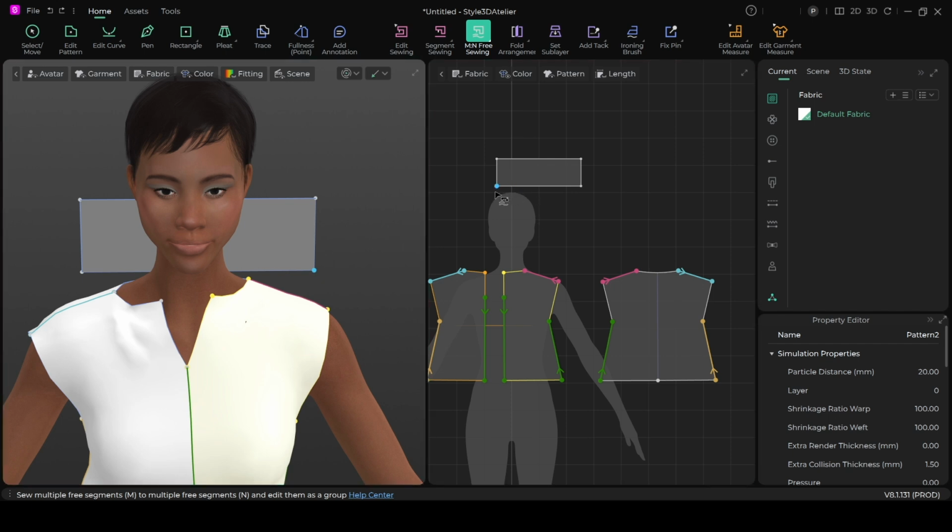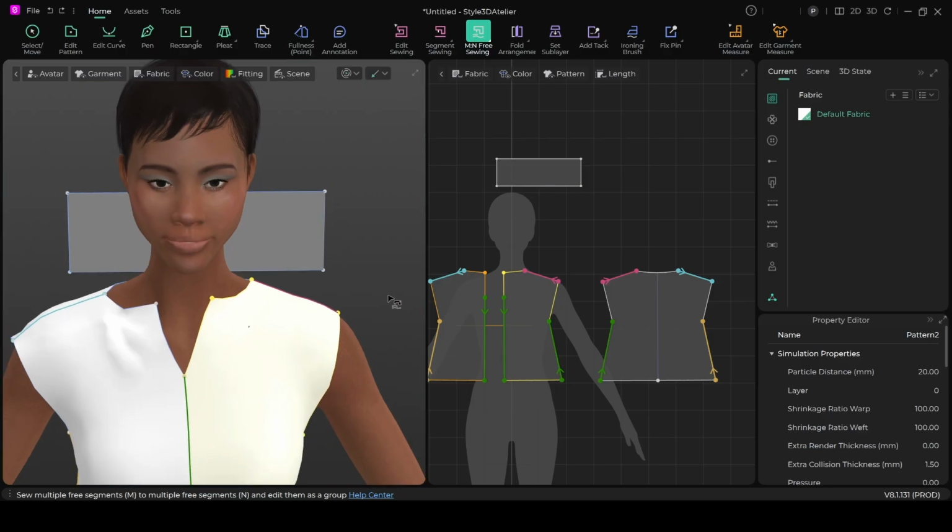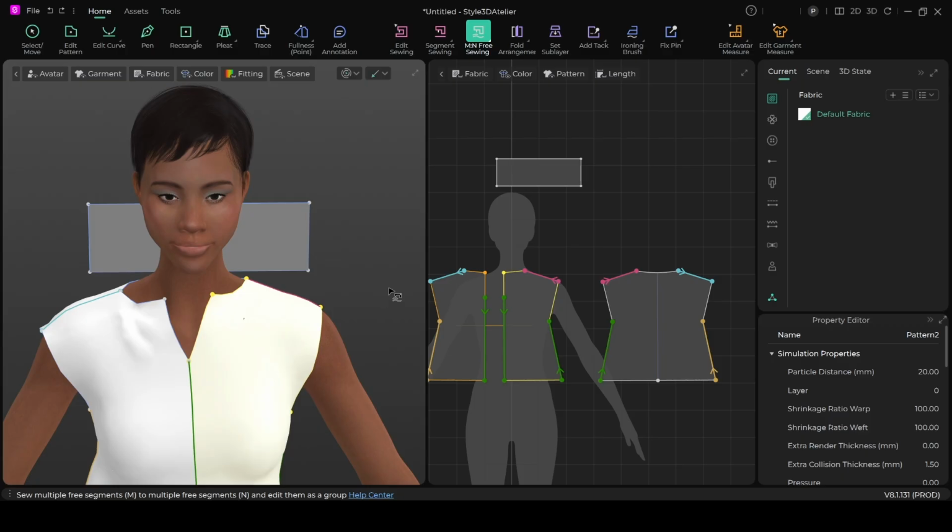If you have a lot of confusion, you can also rotate the pattern pieces, because it's going to be easier for you. So this, and then you go here, and then you press enter. So there we can begin.